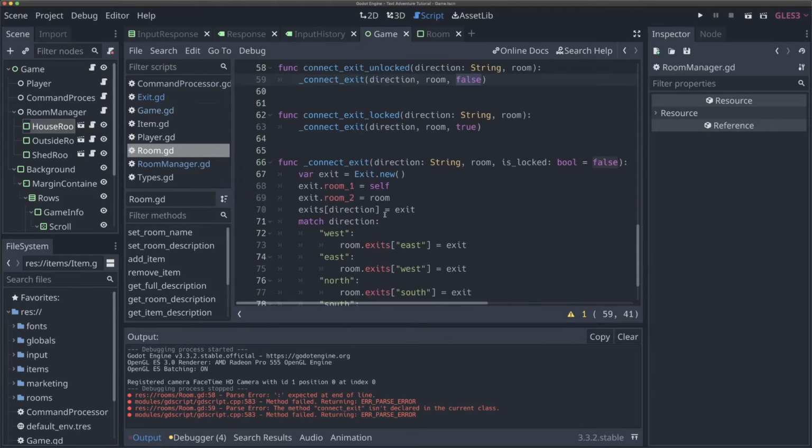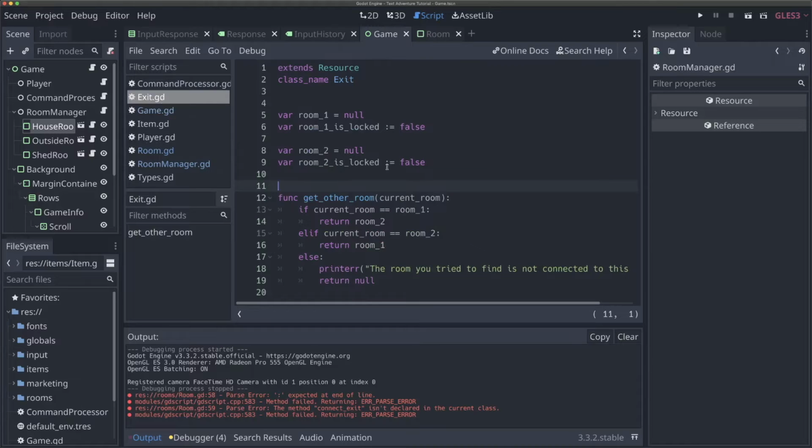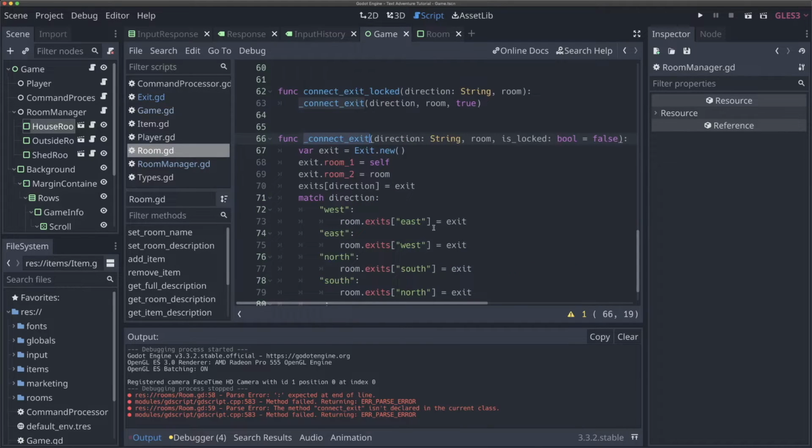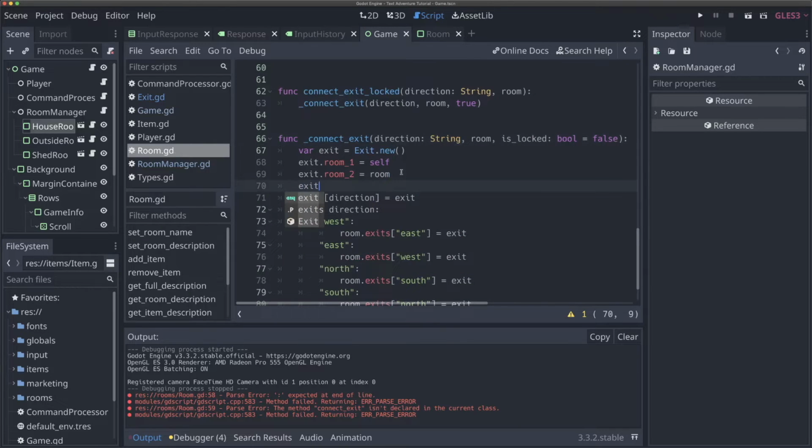Now, we haven't actually changed the code of our underlying connect exit function to actually handle locking doors or not. So that's what we can do right now. And remember, looking at our exit script here, I said we are just going to handle for now locking room 2. This room 2 is locked. Again, if this is confusing, you can just change it to have one is locked variable. But for now, we're just going to handle the room 2 is locked. So in our room, what I'm going to do is say exit dot room 2 is locked, and we're just going to set this equal to is locked. So whether the second room is locked is just going to be dependent on whether the is locked parameter we're passing in is true or false.